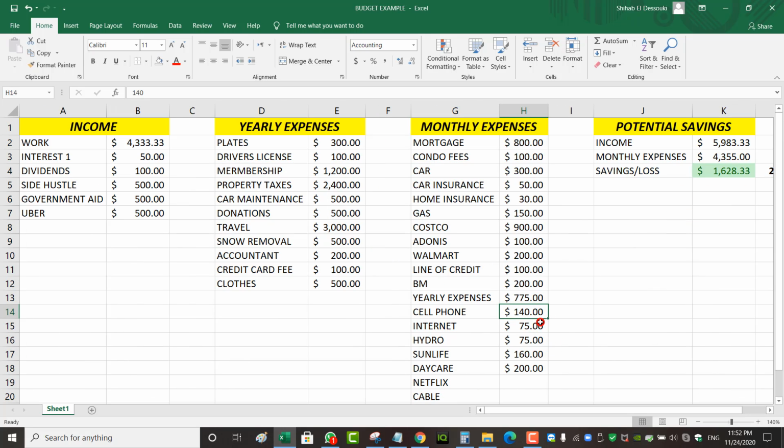Obviously cell phone, everyone needs a cell phone, but maybe you could reduce the plan. Everyone needs internet at home. Can't get rid of utilities. You've got your yearly expenses, you've got your car, everyone needs a car. Some people can manage, but if you feel like you really need a car, then you really need a car. Depends where you live, of course. You've got your yearly membership if you're part of an association. You've got your property taxes. You've got your car maintenance. You've got your donations. You've got your travel. I mean, you have to travel, right?